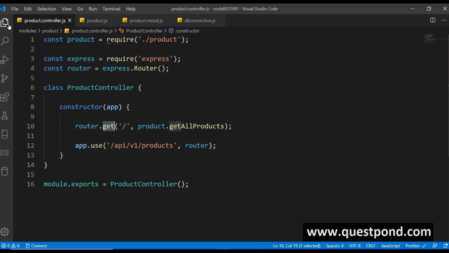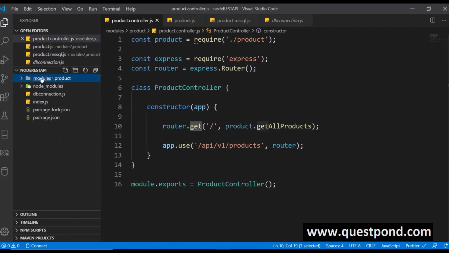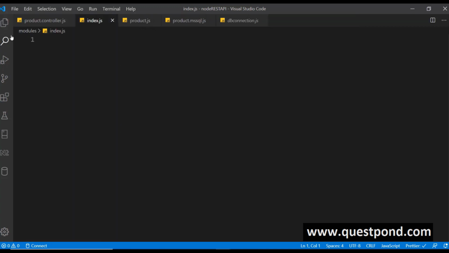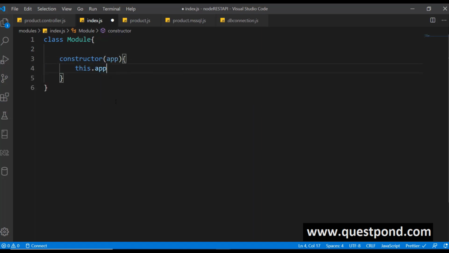Alright, so now over here inside my module directory I'll create one more file, and I'll name it index.js, and this file will define which module or which controller we need to call and when. Based on our request it will call the controller. So over here I could say a module, and inside that module I'll be creating a constructor. The constructor will require an object. So here I'll initialize it with my local object.